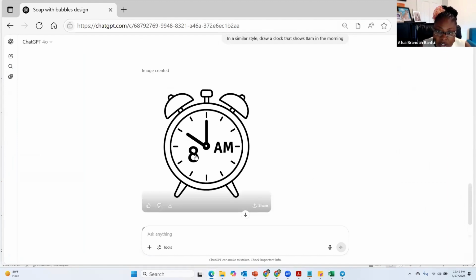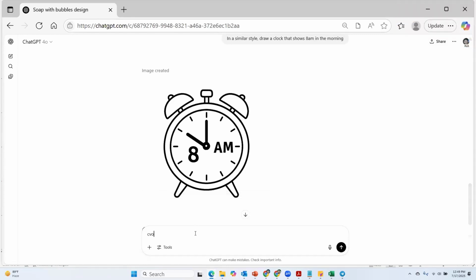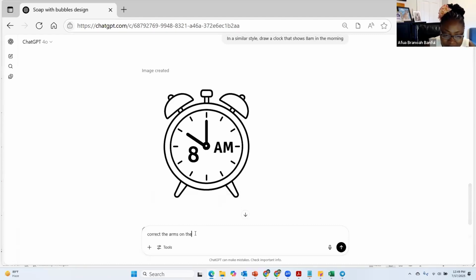And by the way, this is one of the powers of the AI, and also one of the failures. This is not 8 a.m., right? This is showing 10 a.m. So then you go back and say, correct the arms on the clock to point to 8 a.m.